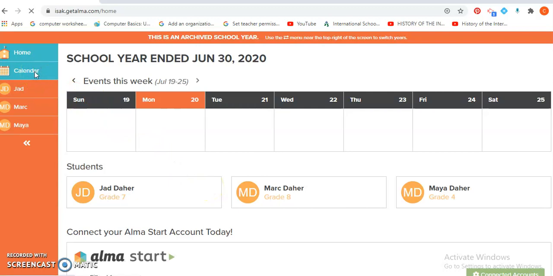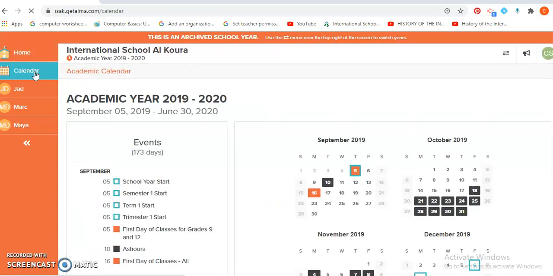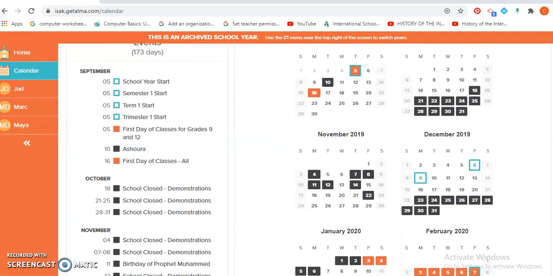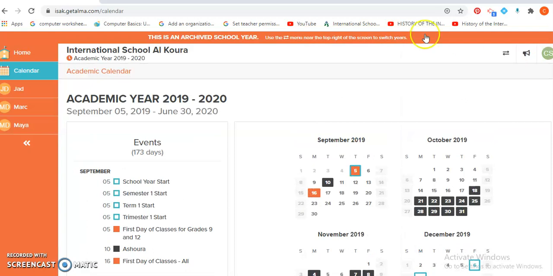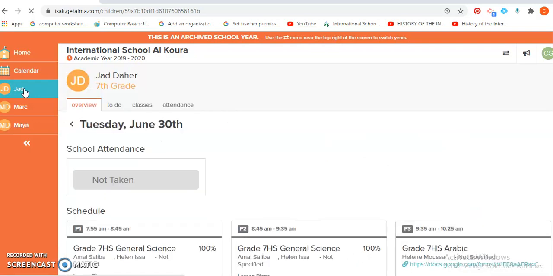If you go to calendar, you will see the school calendar with specific events and holidays and semester, when the semester starts or ends, all of the things related to the calendar. And then you will see your children. Depending on how many children you have, you will have them, and you click on each child to see his schedule, his assignments, his grades, and everything.